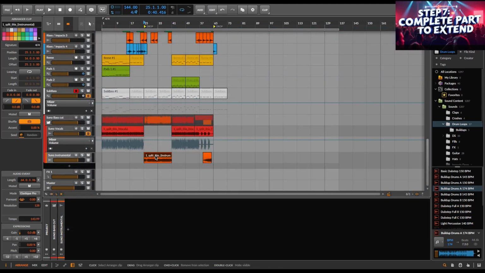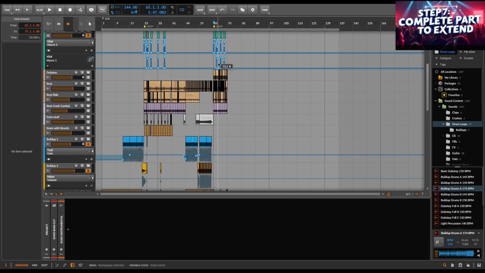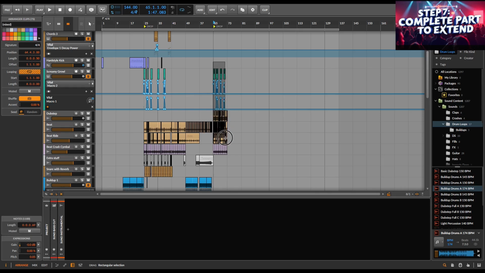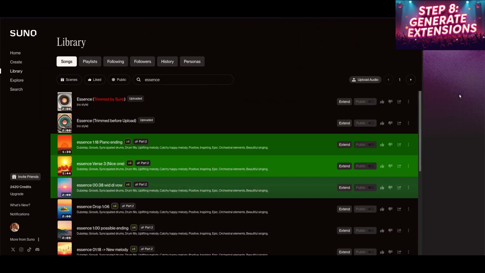Then we have the drop, which is the Suno generated part expanded with synths and samples. This is followed by another vocal part and another drop. Notice that the drop has nothing from Suno. That is so that when we extend, Suno will have something clean to extend on. This part is basically just dubstep sounds and drums. So let's export this and then upload that to Suno.